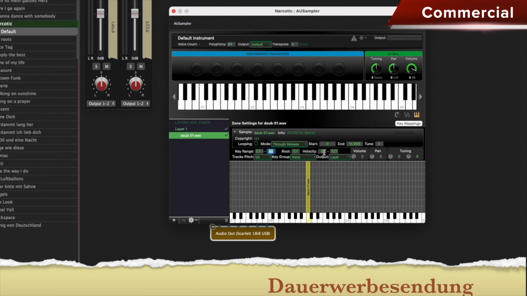Now there are several options. I can also set the velocity range here. Then this is a cool feature. Tracks pitch on and off. If I have it on and, for example, change the range here to E, then you'll hear that it's transposing. If I switch to off, I have the same pitch everywhere. That's pretty cool for certain things.